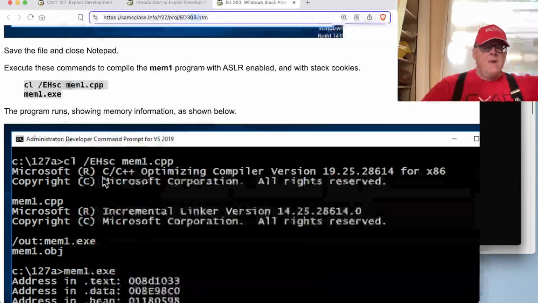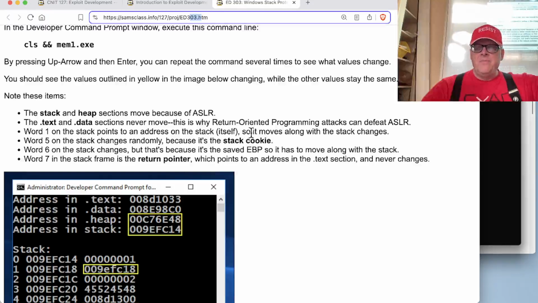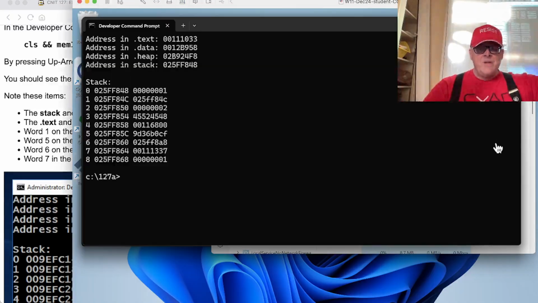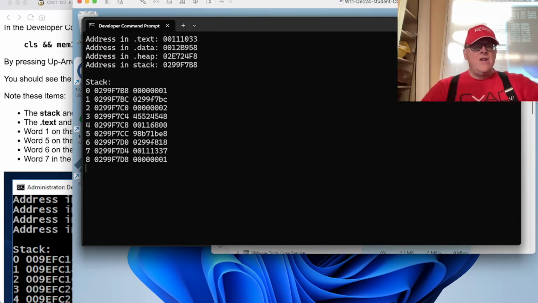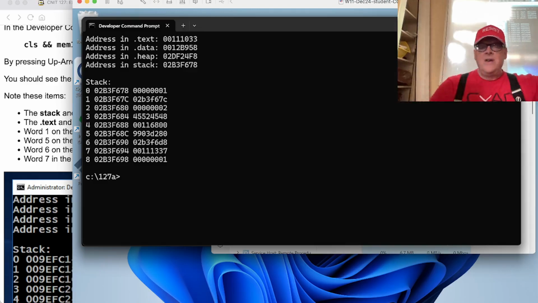And if you read, we talk about what those are. Word 1 points to an address on the stack. Word 5 is the stack cookie, so it's random every time. Word 6 is the saved EBP, so it has to move along with the stack. And word 7 is the return pointer, which points to something in the text section. And what's interesting is word 7, the one ending 337, is the return pointer, and it never changes. So if you were able to jump to the text section, it doesn't randomize, which strikes me as a weakness, but that's the way it is.